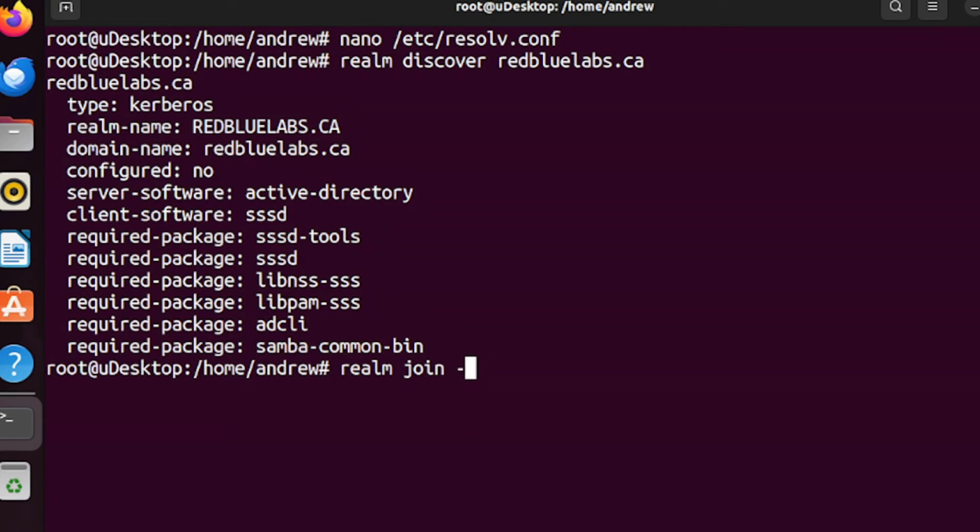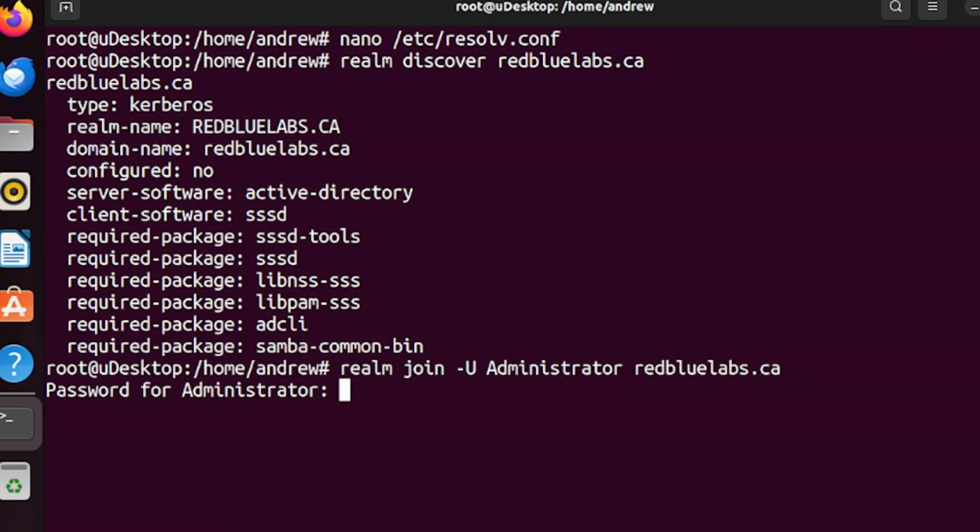realm join --user administrator, and then we're going to choose the domain redbluelabs.ca, and it's going to ask for my password. So now I'm going to be using my domain admin password for this particular user. Let's pop that in there. Now give it a moment because it's attempting to authenticate you as a domain admin.